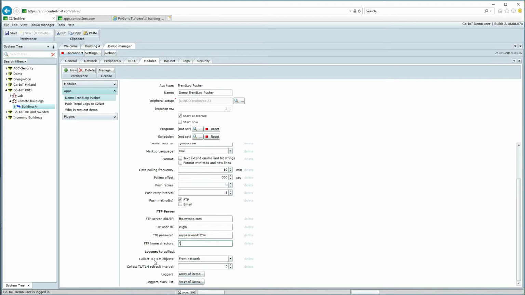And what trend log object should it take? In this particular case, there are only trend log objects in the Dingo itself, so there's no need to search the whole network. We are only interested in the trend logs that are in the local device.